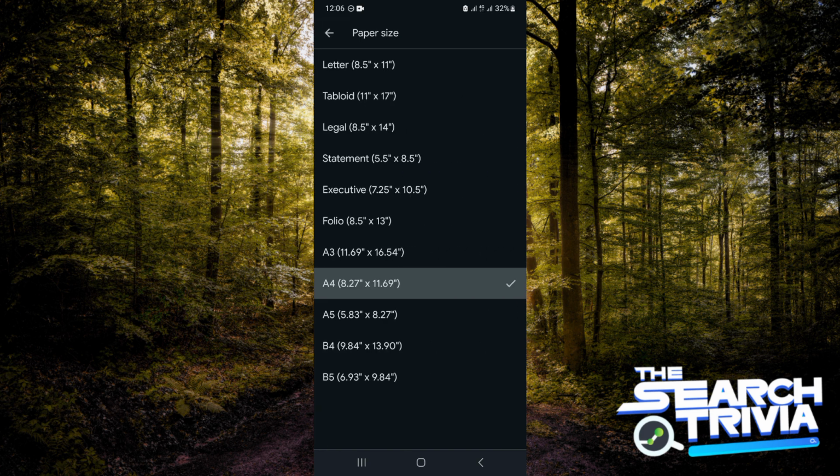Now as you can see, mine currently is on A4, but feel free to select any paper size that you would like for your document. And guys, this is exactly how to change paper size in Google Docs.